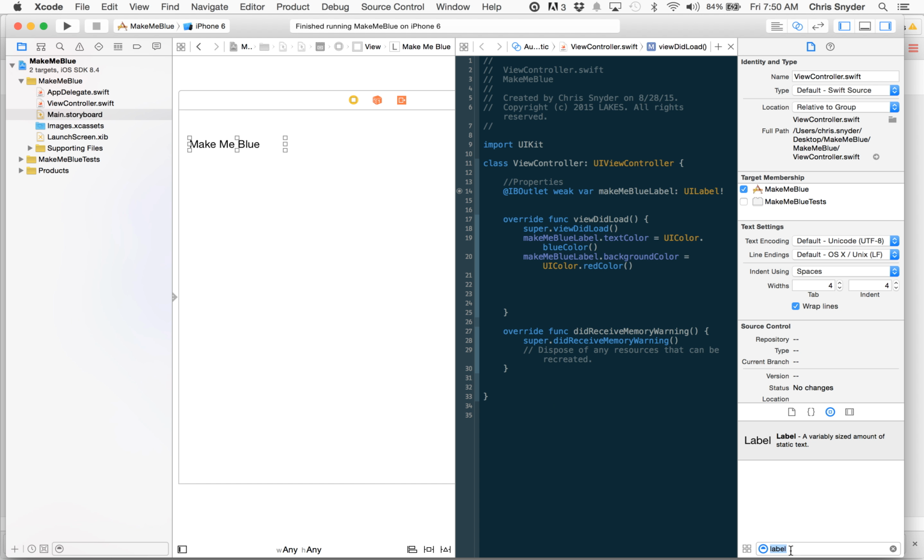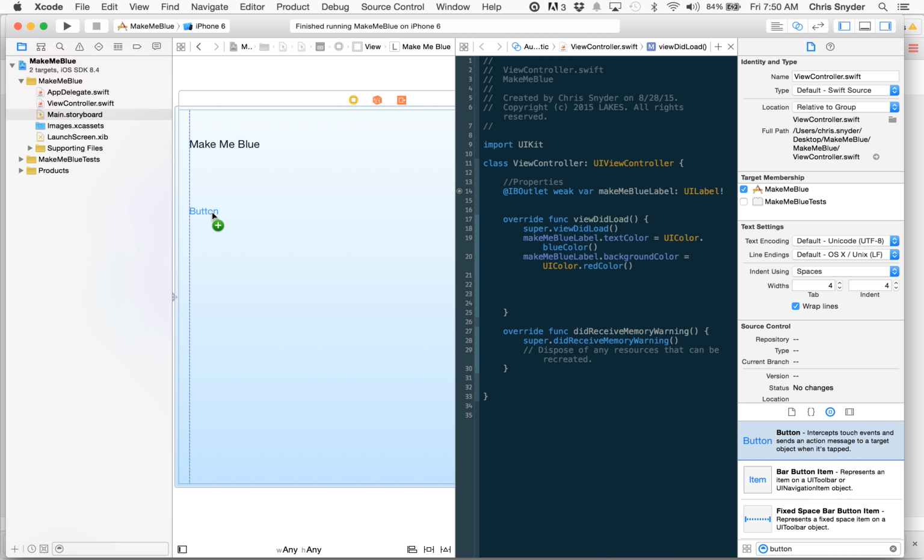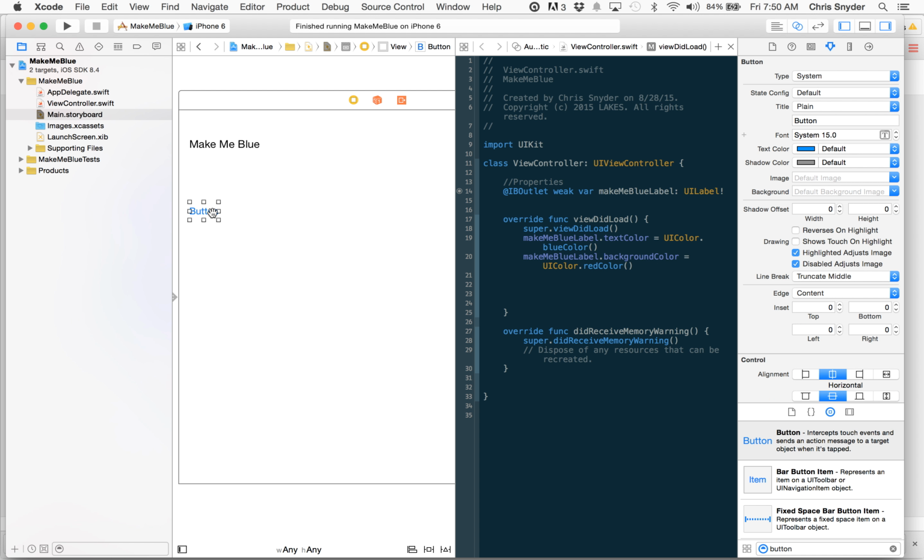So the first thing we've got to do is add a button to our storyboard. Again, in our object library, we're going to find a button. You'll notice there's bar button and all. Those are things that'll come later, but for right now, we're going to focus on just a standard button. Let's just drag it to the left guideline and put that below Make Me Blue.